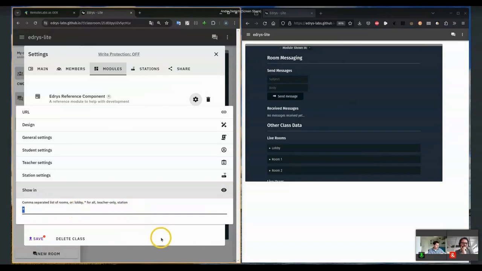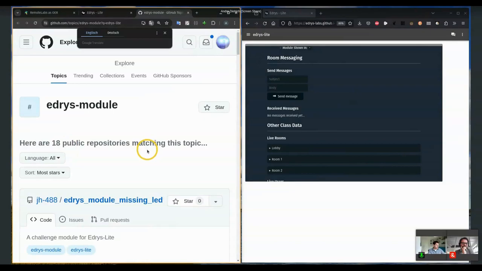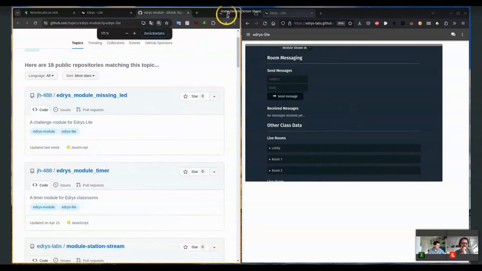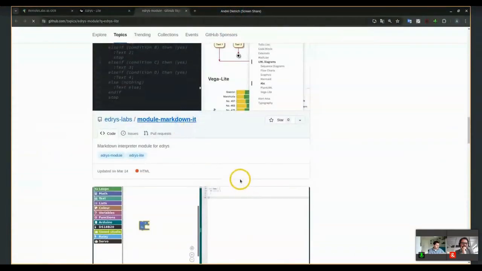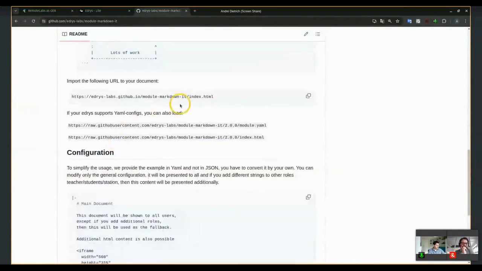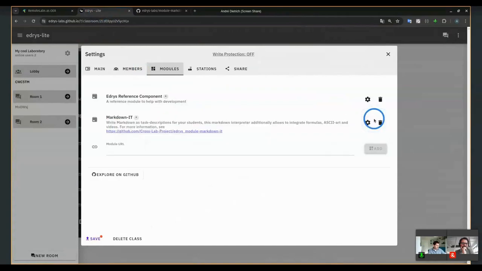So there's the idea: if you want to attach a new module, you can explore them on GitHub. For example, let's search for a couple of them. I want to add some additional educational content. In most cases, integrating an additional module to extend your lab is something like just copying the URL, embedding this, and adding this. So this will be shown now also everywhere.